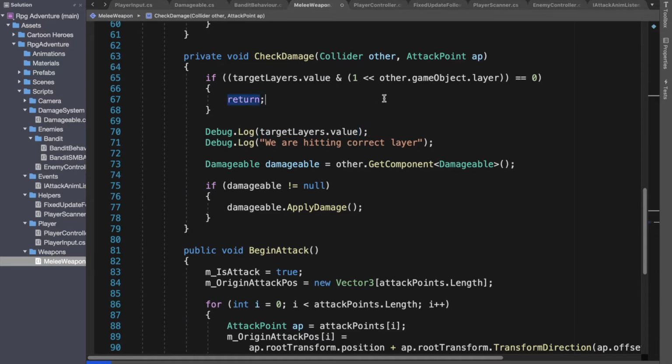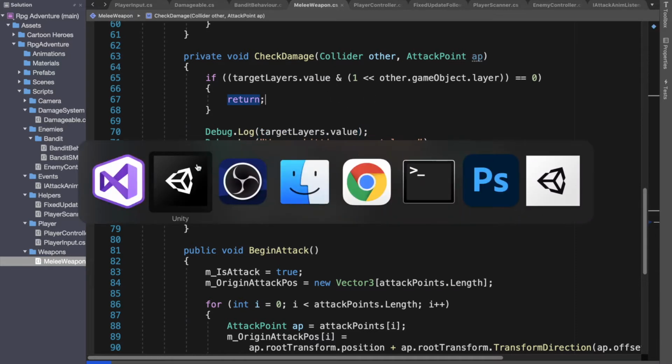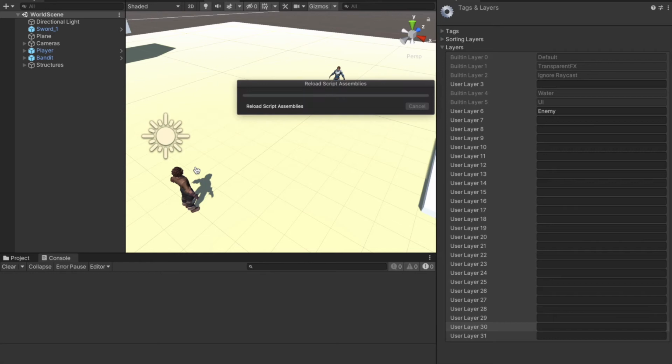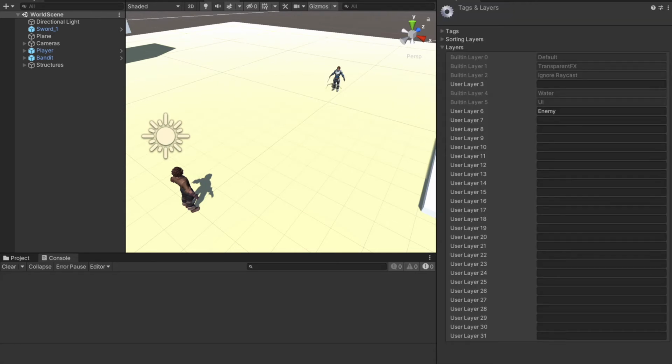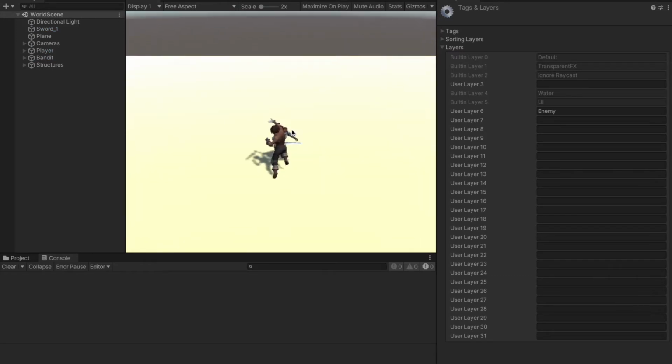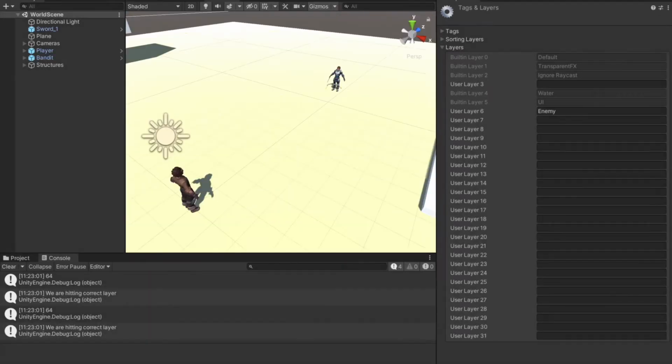Okay, let's save this and go back to Unity. Let's play the game, and as I hit the enemy, you will see the number. This will be the layer in which the enemy is. So you can see the enemy layer, layer 6, has the number 64 attached to it. So layer 6 represents the number 64. Why is that? To understand this, we first need to understand the binary system.